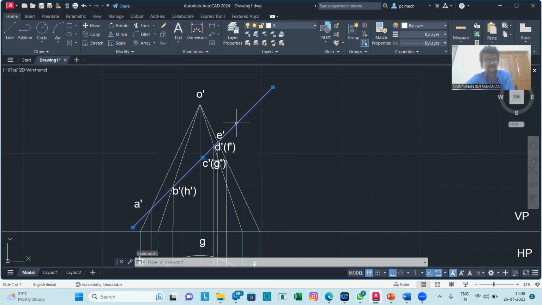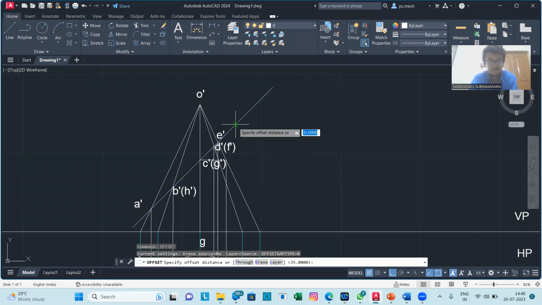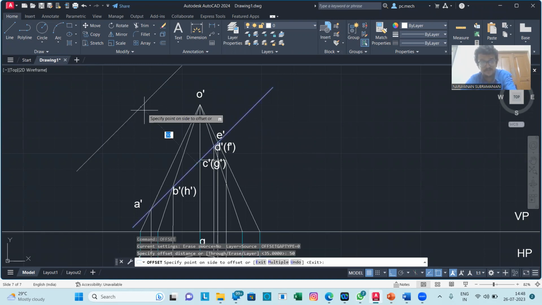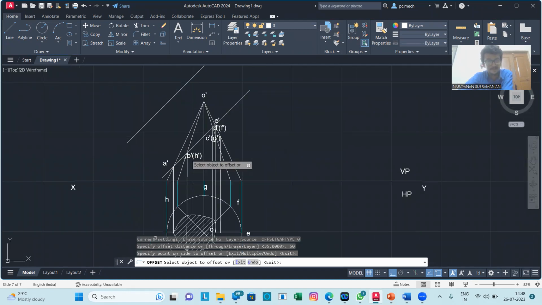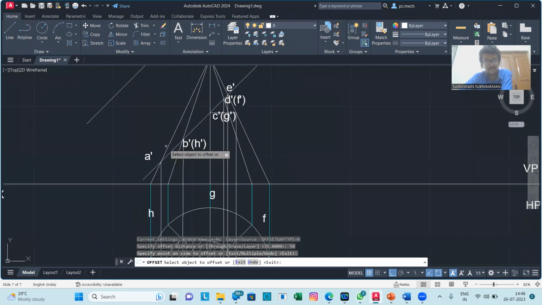So just select this cutting plane and type offset. You don't need any particular distance here. I will offset it by 50 mm, which means there is a parallel line to this cutting plane at 50 mm, just to represent this XY line. So we are rotating this XY line parallel to this cutting plane, right? So you can name it as X1, Y1.